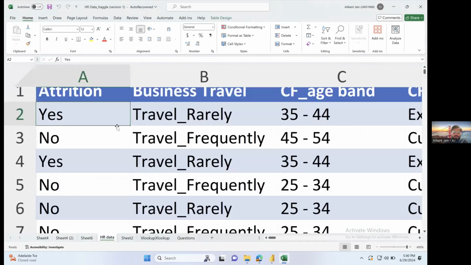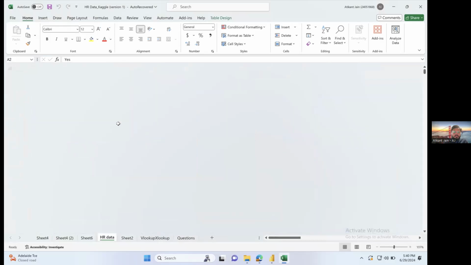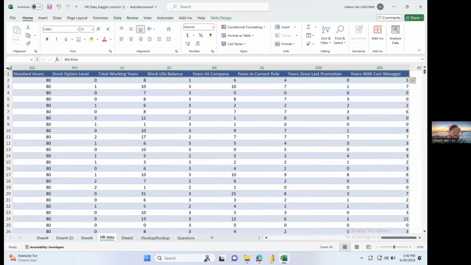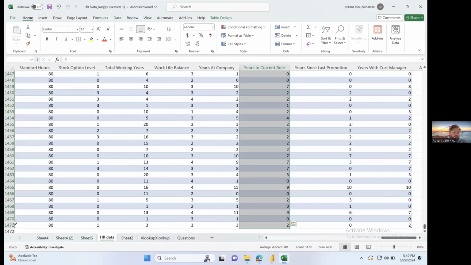Coming back to my main data. So this is my Excel worksheet that we call. I have headers. If you see from here in row 1, I have header and I have all these headers till the column AN. I have all the rows from this to 1471. So total number of records are 1470, right?